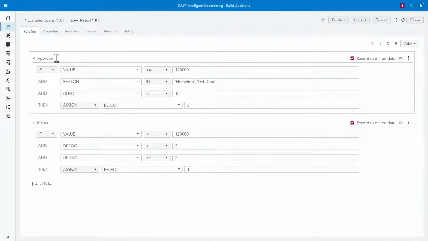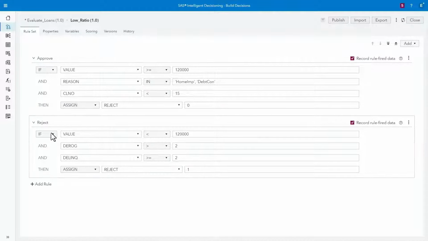we have the approve rule that says if the value of the loan is greater than 120,000, the reason is for home improvement or debt consolidation, and the customer has less than 15 lines of credit, then we're going to approve. If not, we have another rule for reject. So you can see it's basically just a bunch of if-then rules that we have in place.